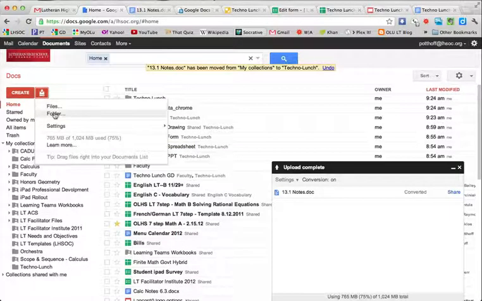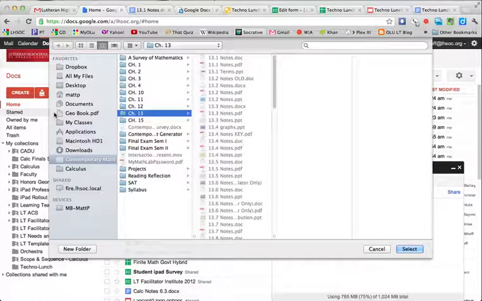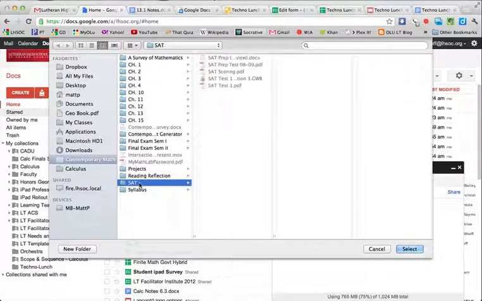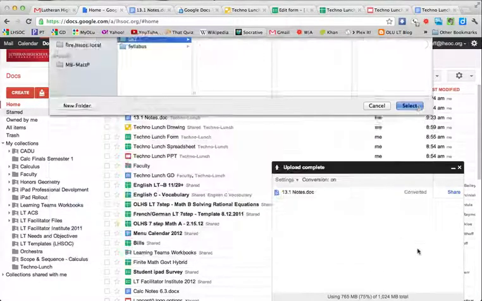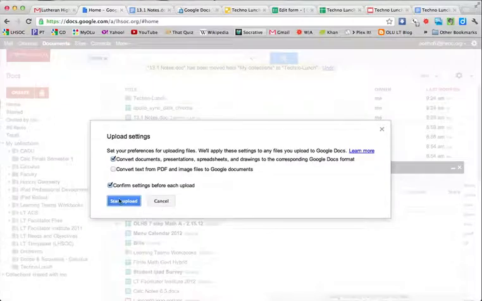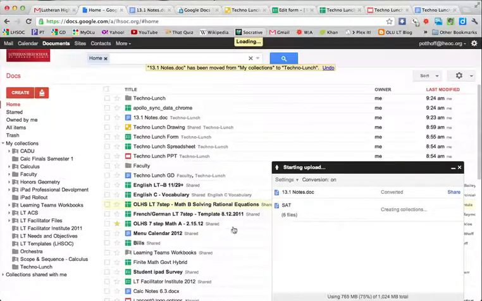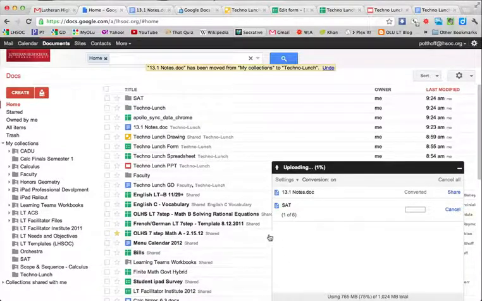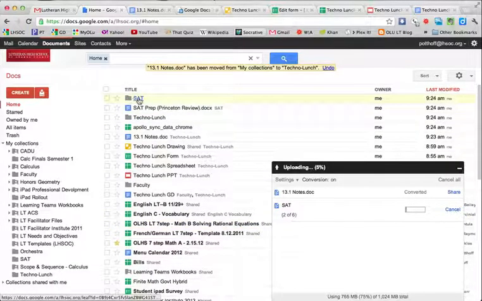Okay, you can also upload an entire folder. So if I wanted all of Chapter 13, I could take all of Chapter 13. I don't think I would want that though. Let's just upload this SAT folder here. And go ahead and convert everything, that's fine. Now you can see what it did. It created an actual collection, which was the same as your folder. And now it's uploading each doc separately.